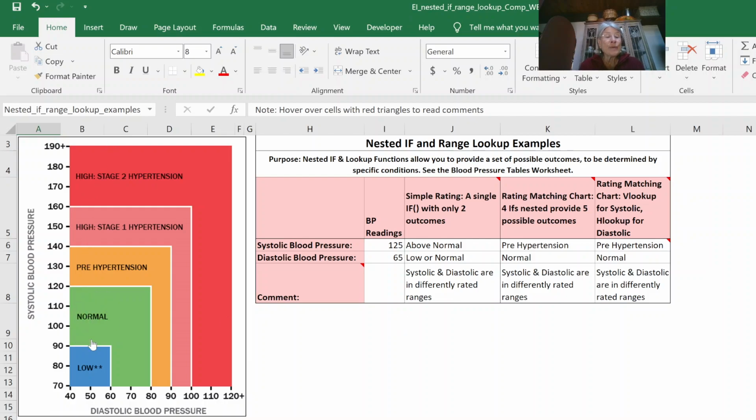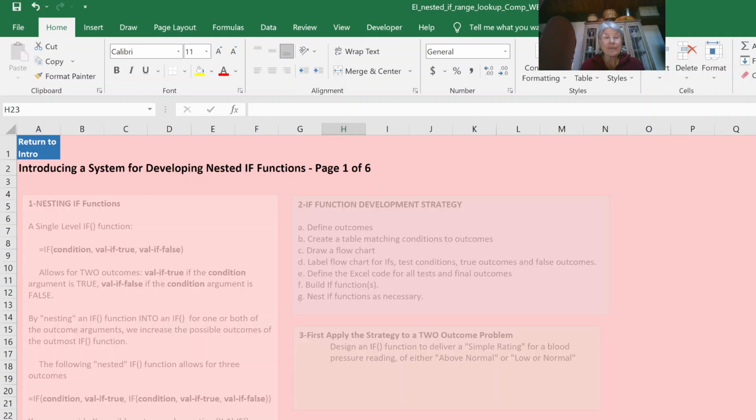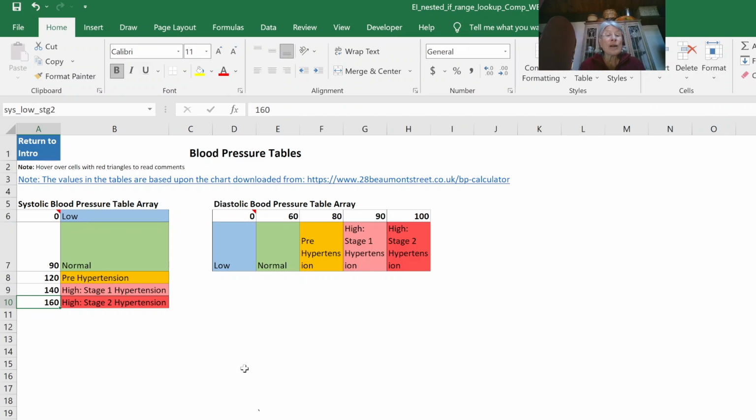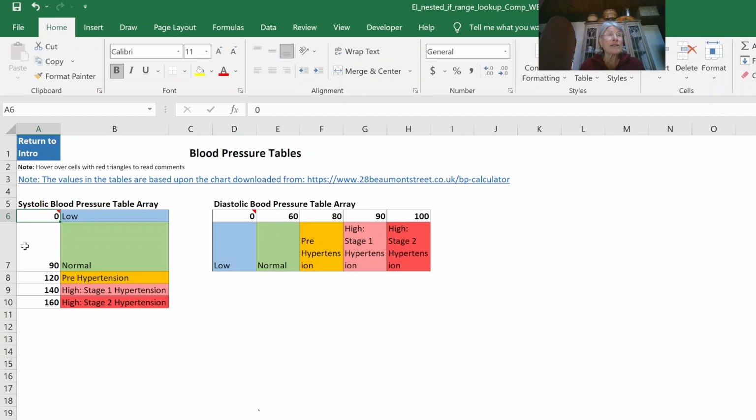So to create a table array to emulate the same values that are in this illustration, we have a separate worksheet that has blood pressure tables. And we've got a vertical table array for the systolic blood pressure readings. And we see that the top left corner is the lowest value possible, which of course nobody would have a 0 blood pressure reading. But that's the lowest value to be categorized in the low range.